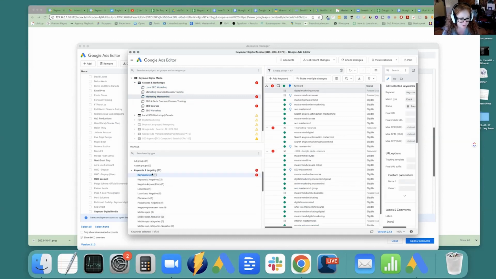So there's a keyword. I bet you the keyword's been deleted. So we can see it's crossed out over here. Now, why would these keywords be deleted? Because they have the plus in front of them, which used to be called broad match modified. So that's kind of how I download a campaign.